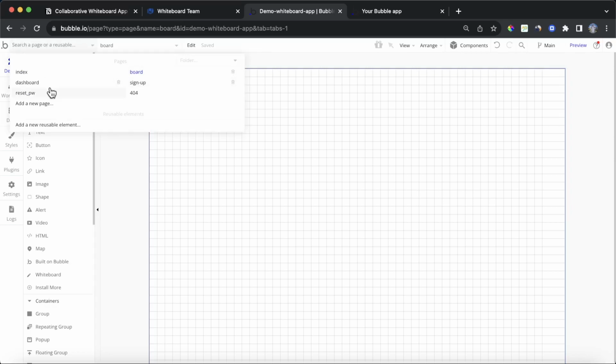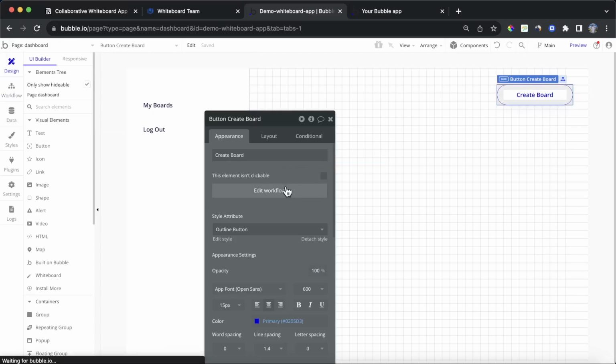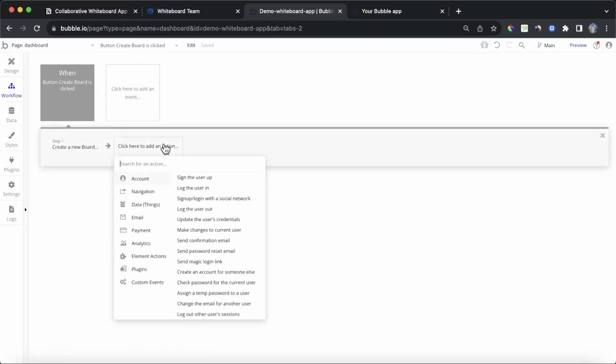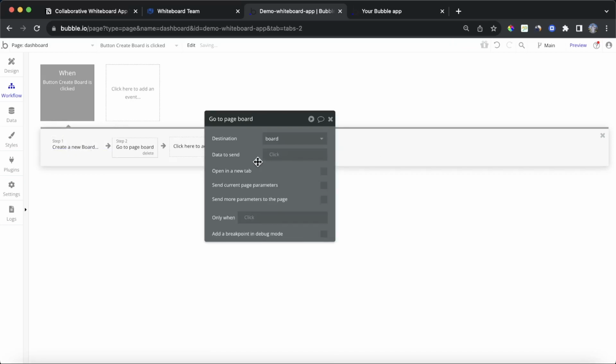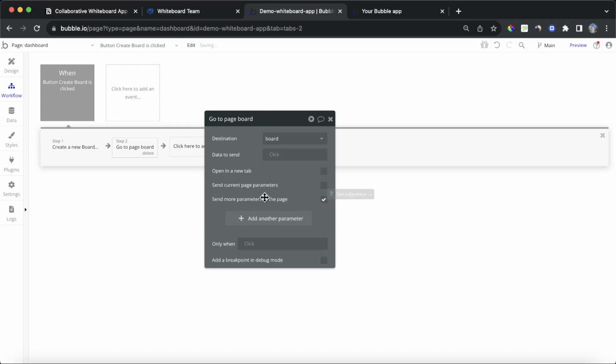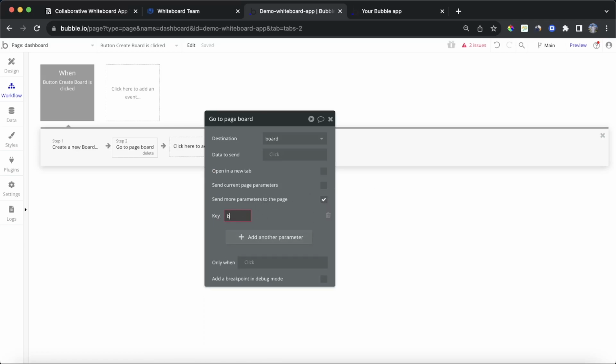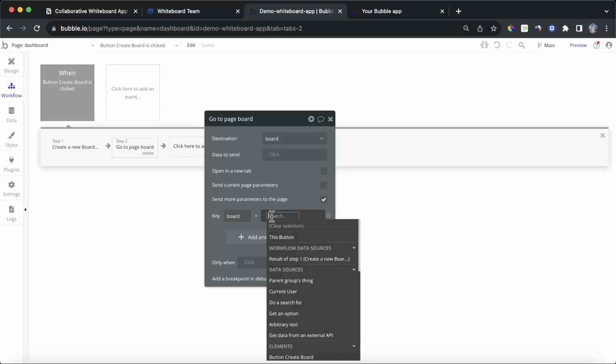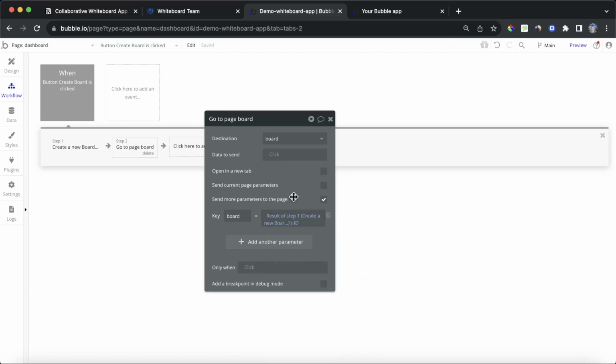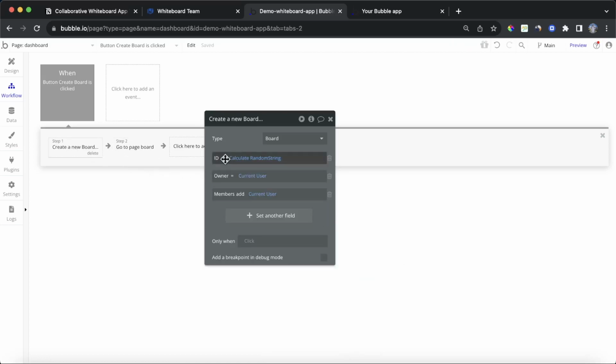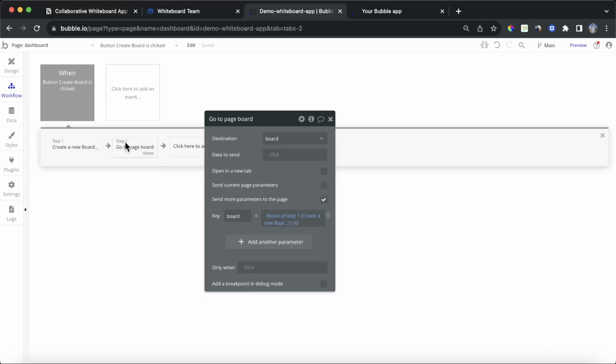Now I want to send some data to this page. If we go back to our dashboard page and have a look at this workflow here, we're going to be creating the board. We're then going to send the user to the board page. But importantly, we want to be able to tell Bubble that we're sending the data for the whiteboard we just created. So we're going to send more parameters to the page. The parameter we're going to send, we're going to give it the key of board. And the board we're going to send is the result of step 1, the ID we're creating there. So I'm sending the ID, which is this field here, of the board that we've created in step 1, sending it to the board page.